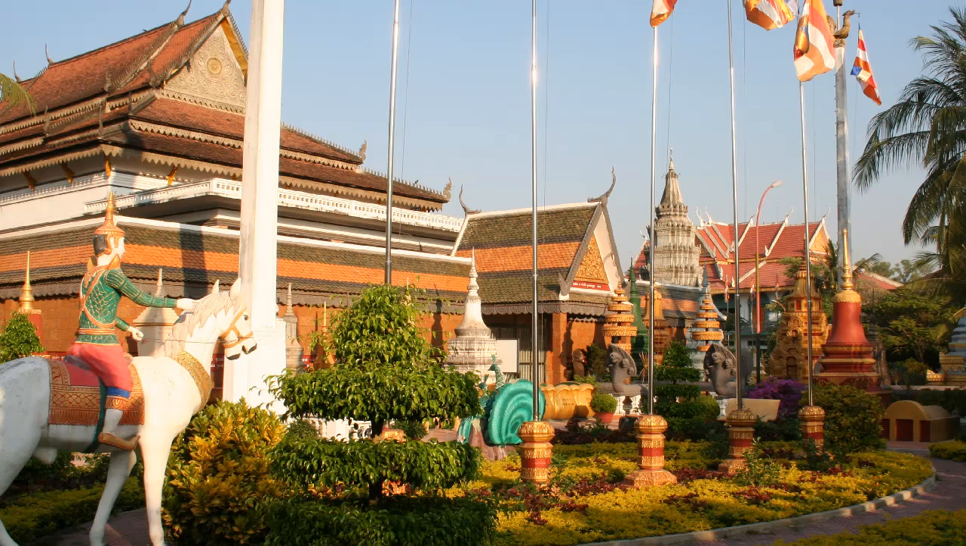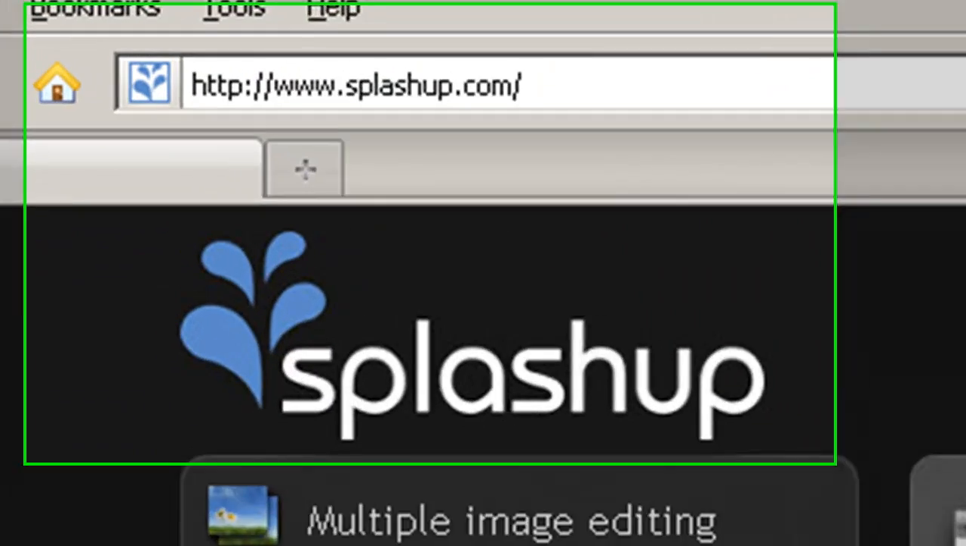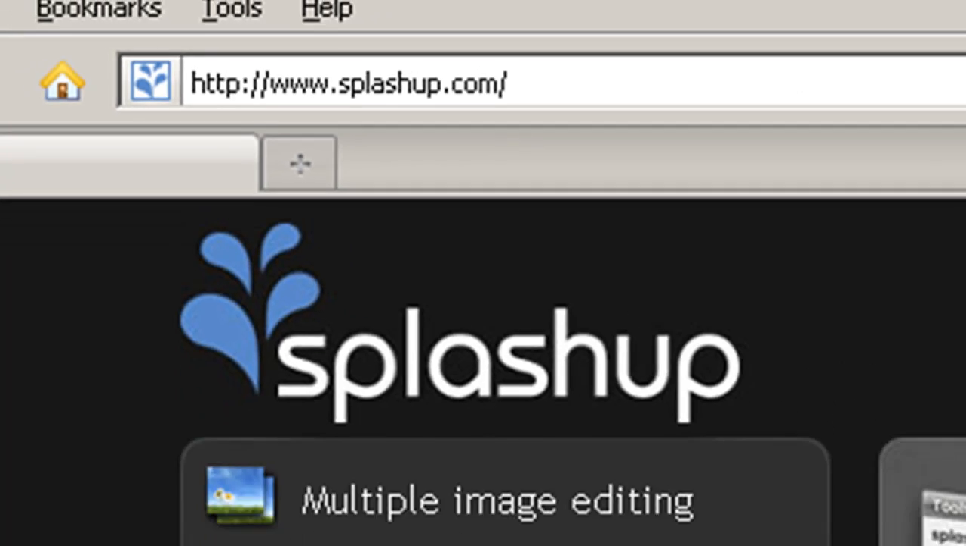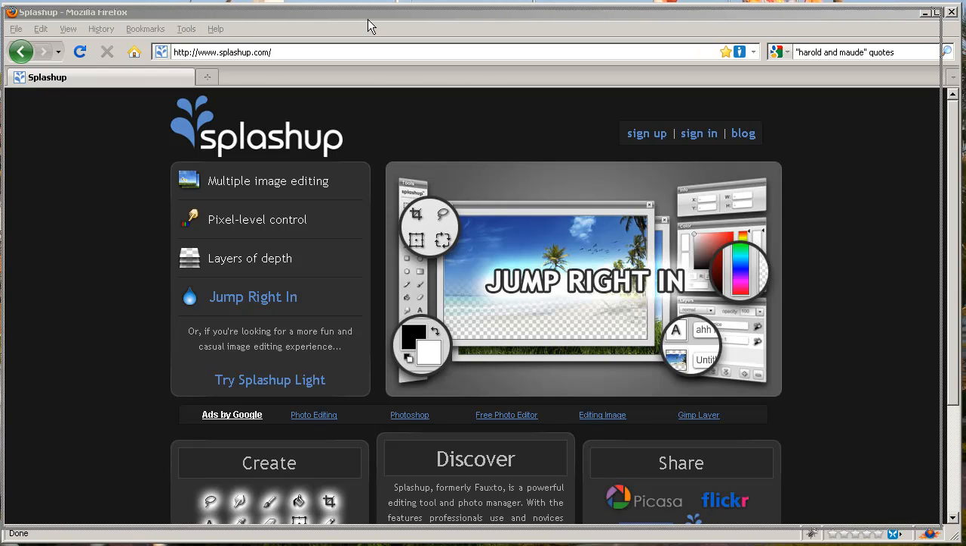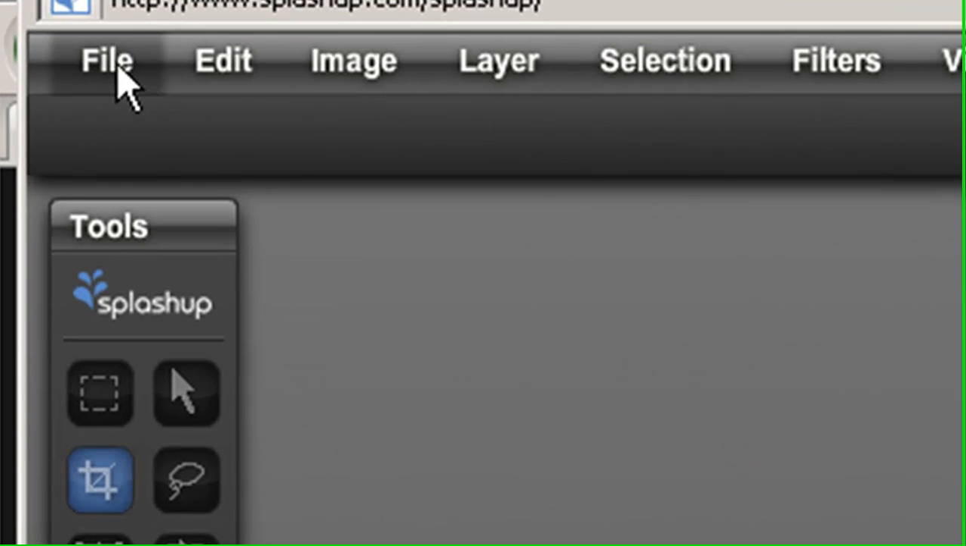So shrinking an image down, or resizing it, resampling it, you can actually do that online at a website called Splashup. So go to splashup.com, and they make it real easy. You just click on Jump Right In. I'm going to click on that. That'll open up another window that I'm going to pull right over here. That kind of looks like Photoshop. It's, you know, a simpler version, but it certainly does some of the same things.